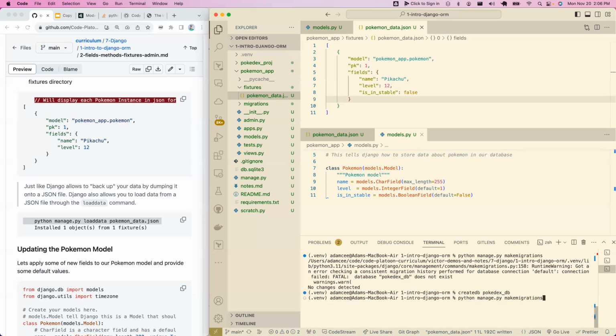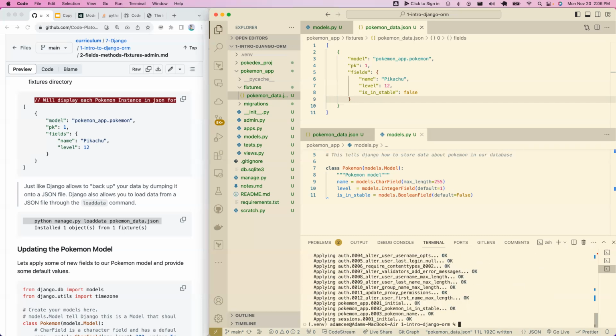And now I should be able to make migrations. No changes detected, which is good. I haven't touched a model file anytime soon. So now let's run the migration. And now we can see all the different things that it's done here. These are all the other Django apps, all their other migrations, and we can see our migrations get run. And now, if I go to my loaddata command, which is going to be, I'll just type it out again.